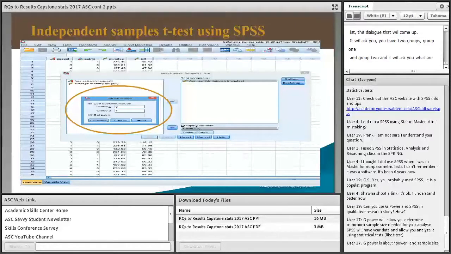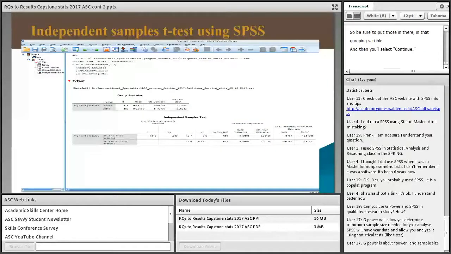So if you actually look behind the dialog box, you can see, and you can know from Zin's presentation, that when you built the data set, you coded those variables as 0 and 1. So group 1 is a 0, and group 2 is a 1. So be sure to put those in there in that grouping variable, and then you'll select continue. And once you do that, you'll click OK, and you'll get your SPSS output.